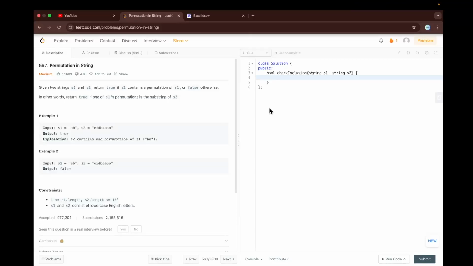Hello everyone. So today we are going to solve a problem from the LeetCode daily challenge, Permutation in String. Let us read the problem statement first. The problem statement is pretty simple.